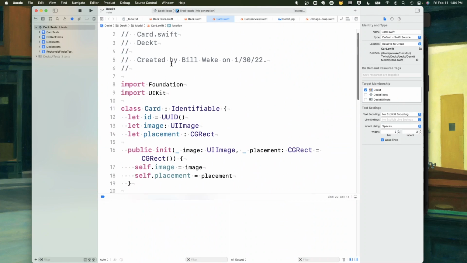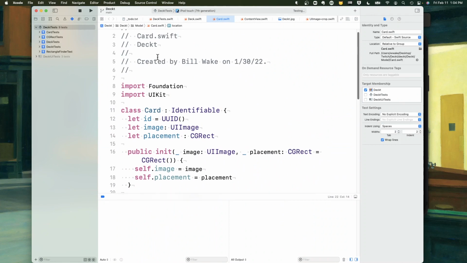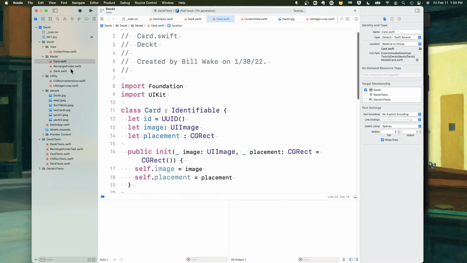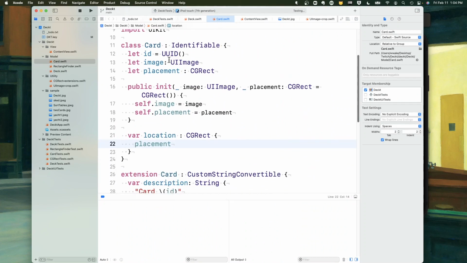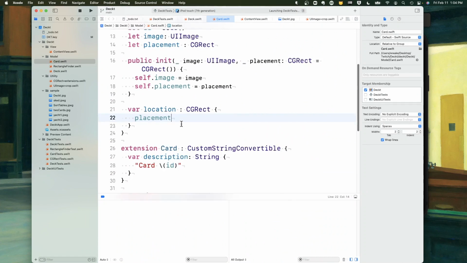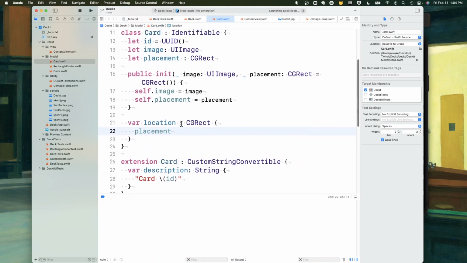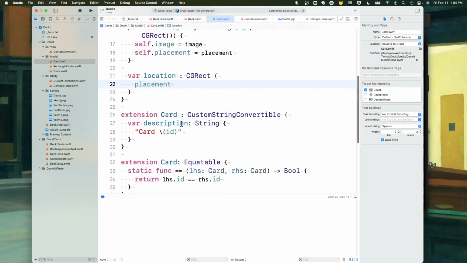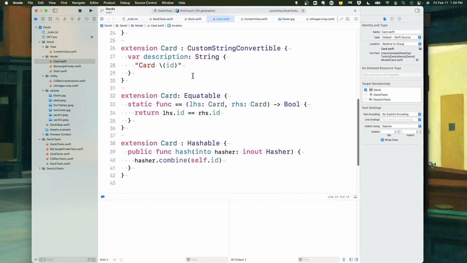All right, so we have the card. I just kicked off the tests, but we'll read some code first. We've got three things in the model area. The card itself, which isn't much, it's just a unique identifier, the image that it's working from, and the placement or location. I'm still working on the right word for that. And it has a few protocols that it meets.